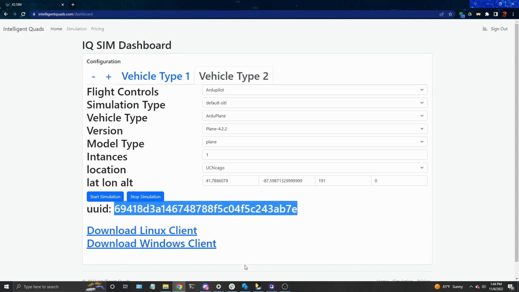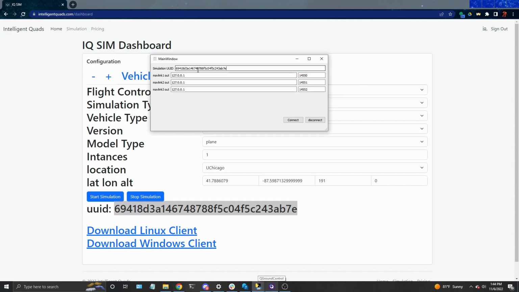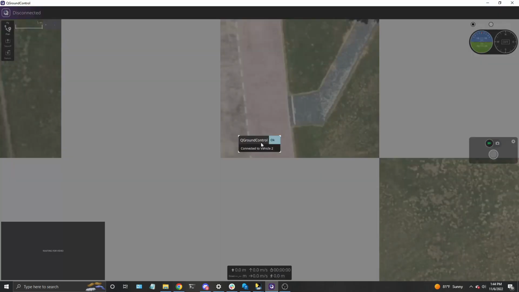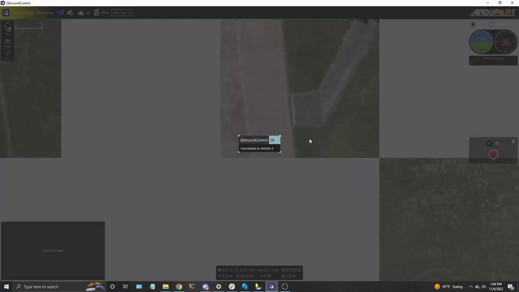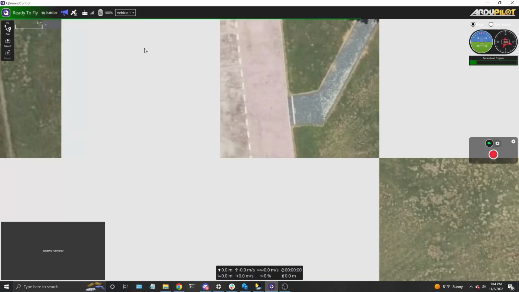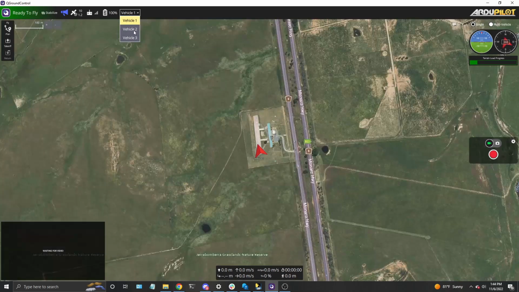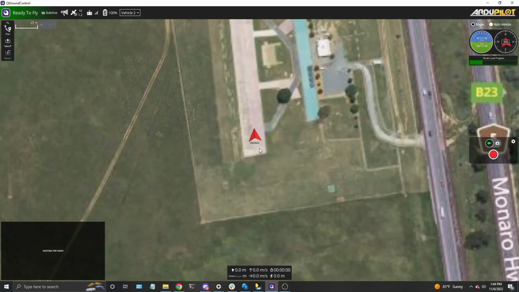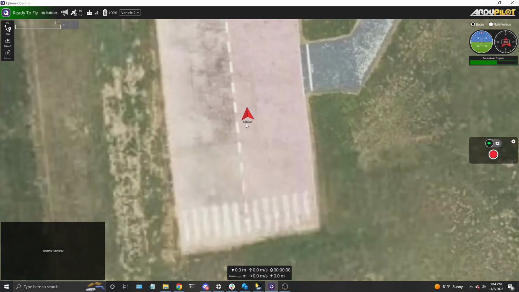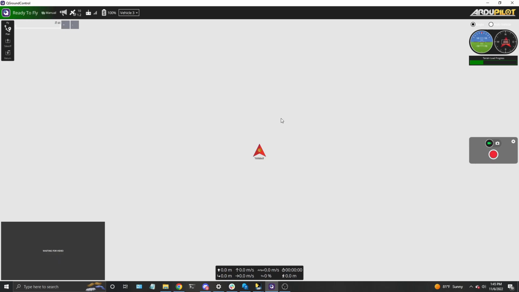And take the UID, open up the client, paste that in there, hit connect, and then we can take a look at QGroundControl, and in a minute or two, all the vehicles should connect. So up here we have a tab with vehicle 1, 2, and 3. It looks like vehicle 1 is there, vehicle 2 is right on top of vehicle 1. So if we zoom in, you can see that it says vehicle 1 and 2 right on top of each other. And then vehicle 3 is going to be all the way across the world in a different location.